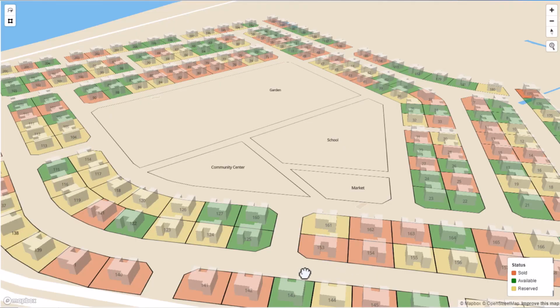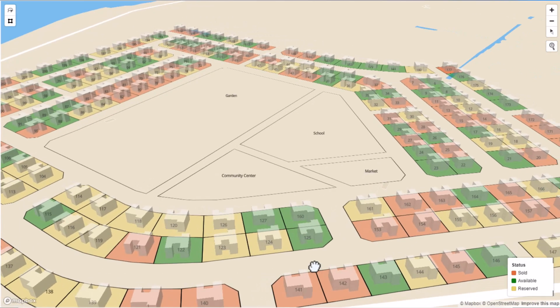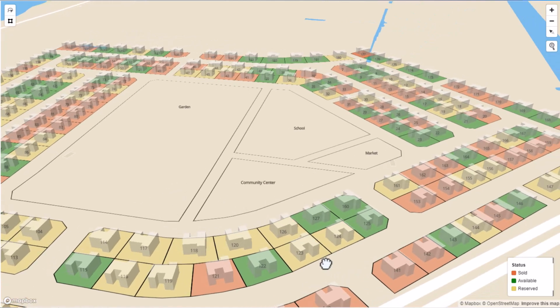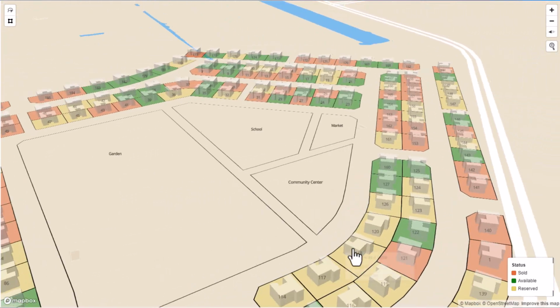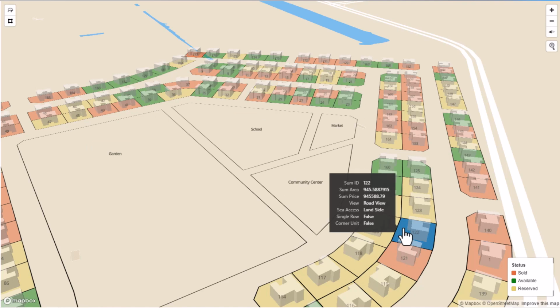Imagine integrating not just any map, a customizable 3D GIS masterpiece with labels and dynamic elements including building envelopes right inside your Power BI dashboard. So grab a cup of coffee, sit back and watch.